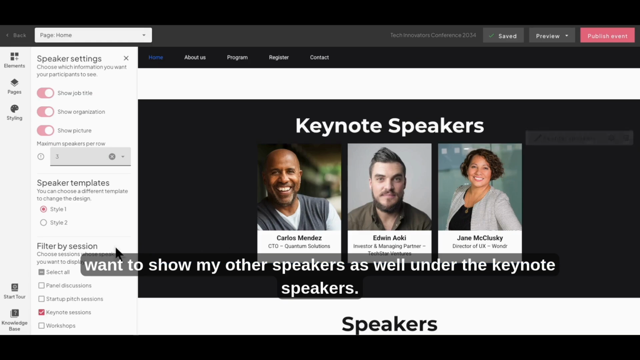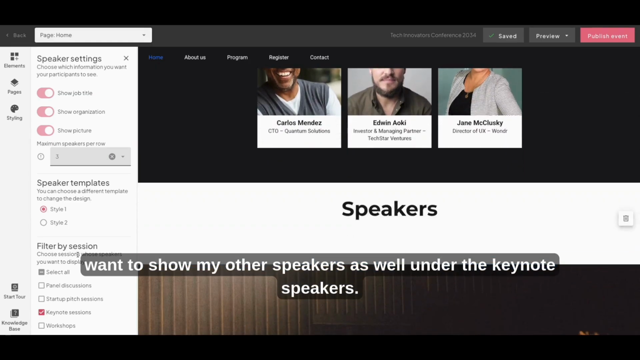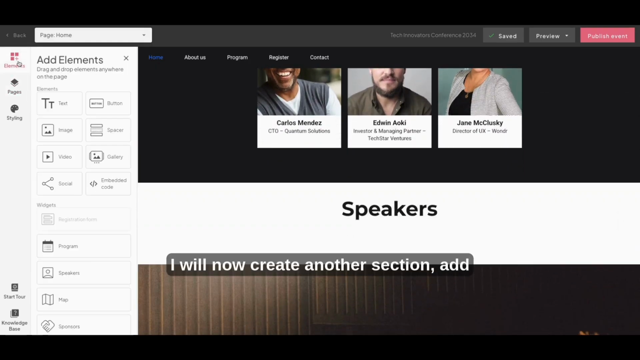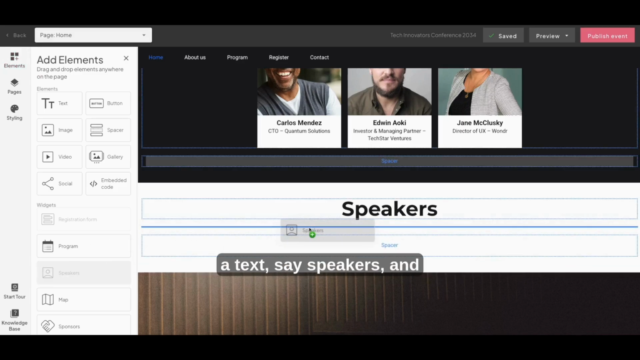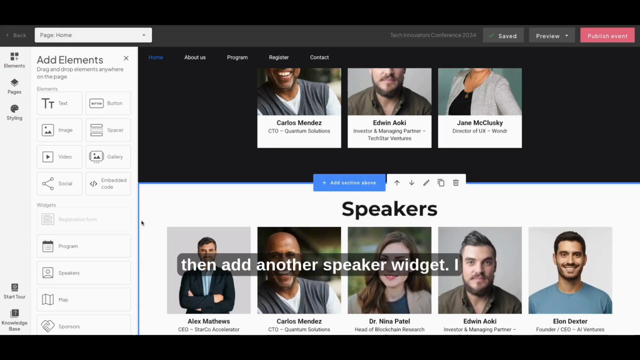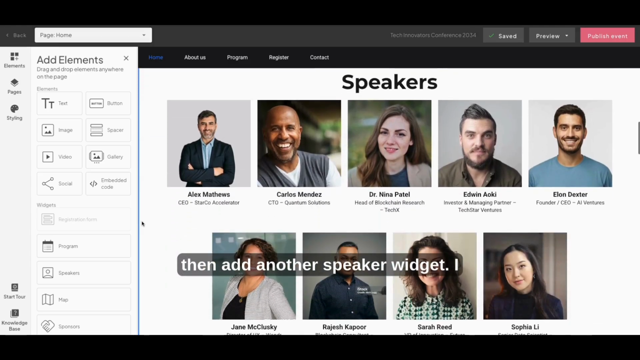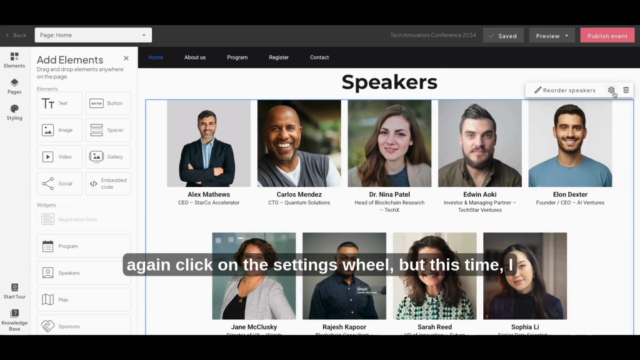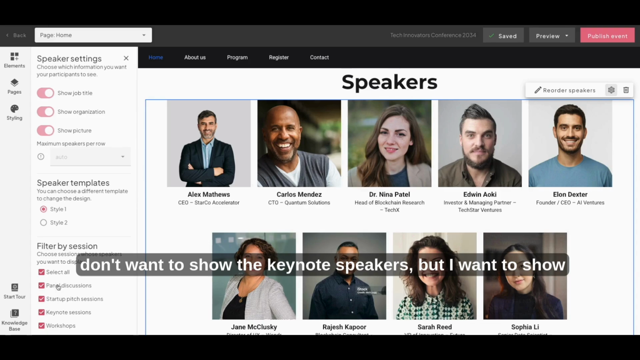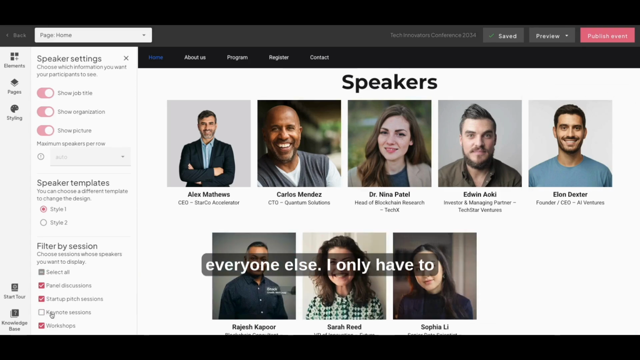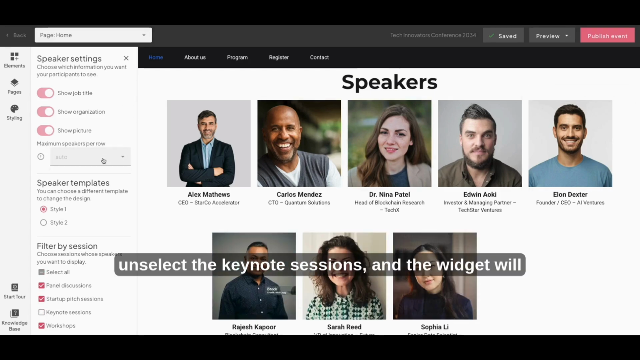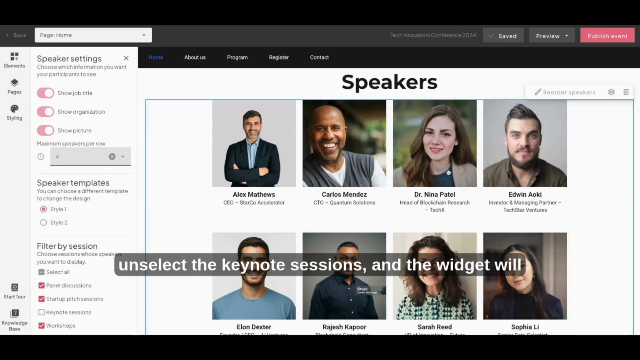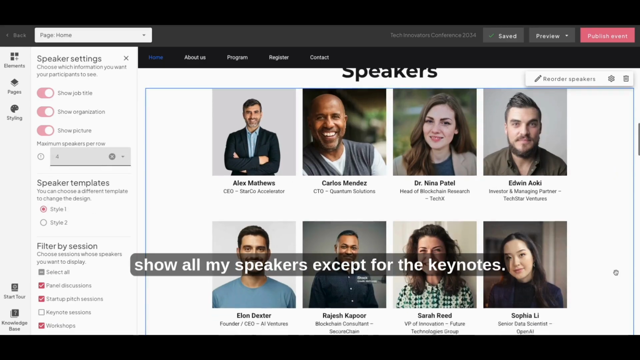Let's say I want to show my other speakers as well under the keynote speakers. I will now create another section, add a text, say speakers, and then add another speaker widget. I again click on the settings wheel, but this time I don't want to show the keynote speakers, but I want to show everyone else. I only have to unselect the keynote sessions, and the widget will show all my speakers except for the keynotes.